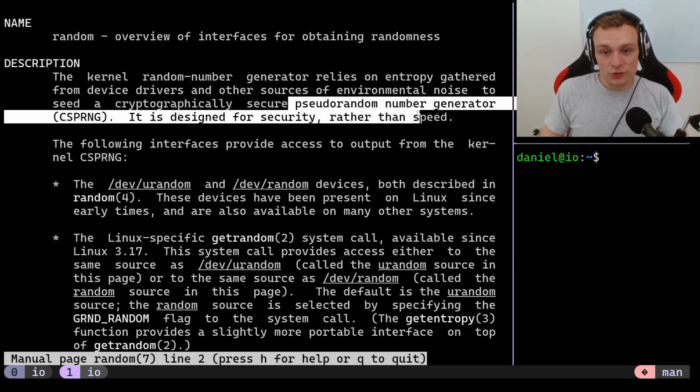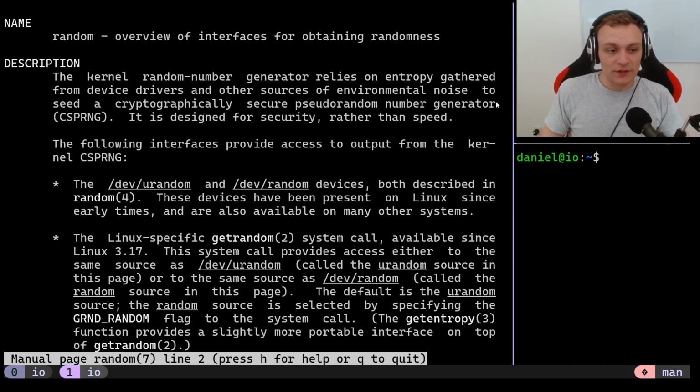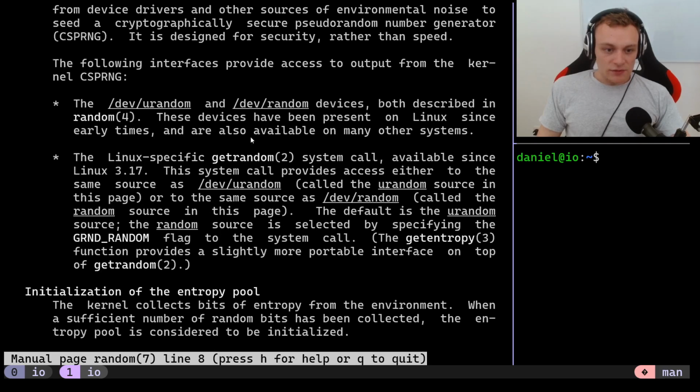We're still using a pseudo-random number generator because, of course, we're dealing with a computer, so nothing is truly random. It's all binary computation, which is always deterministic. But we are generating a cryptographically secure seed from true entropy gathered from the environment. So that's a good thing.